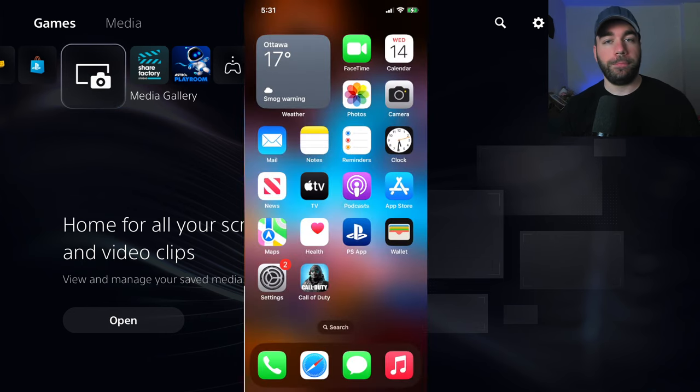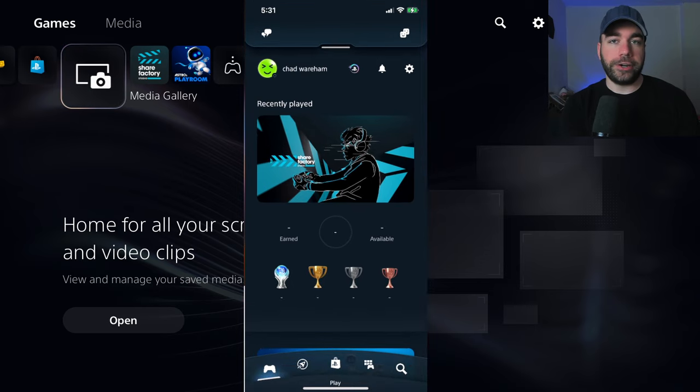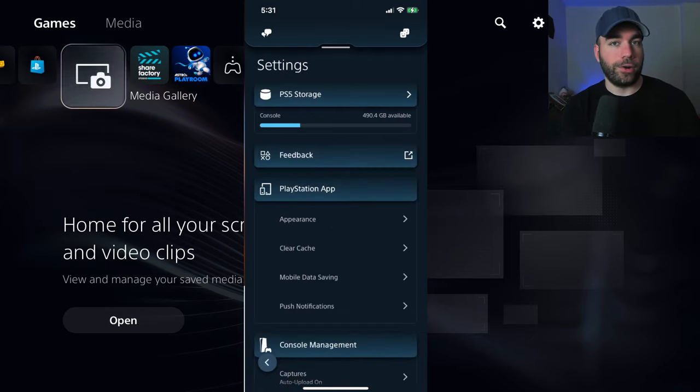So you've downloaded the PlayStation app on your phone, and now we're going to actually open it. Once you're here, you'll see in the top right corner there is the settings cogwheel. You'll only see this if you sign in with your ID, the same one you're signed in with on your PlayStation. So we're going to go to the settings cogwheel in the top right corner here.